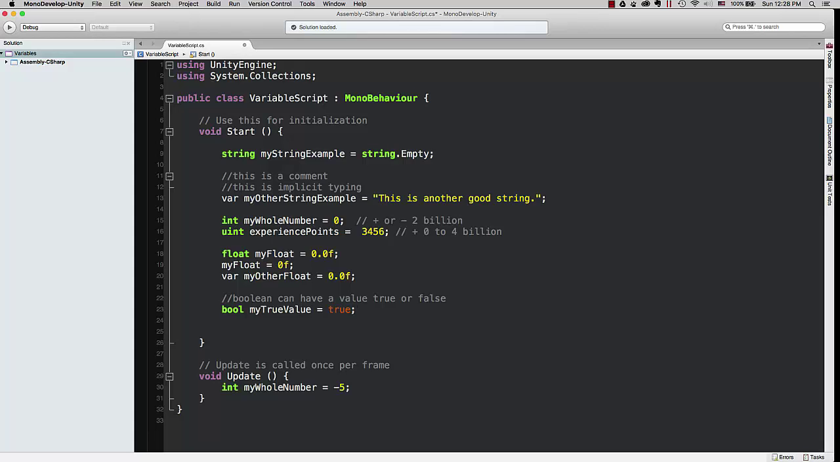If you want to use implicit typing, you can do it this way as well. We'll do false this time. There. And so that's what that looks like. So you're going to see bool, short for Boolean, and then the variable name, and then either true or false.